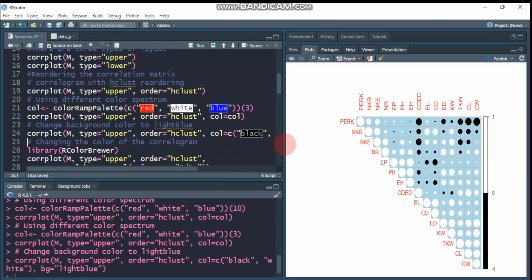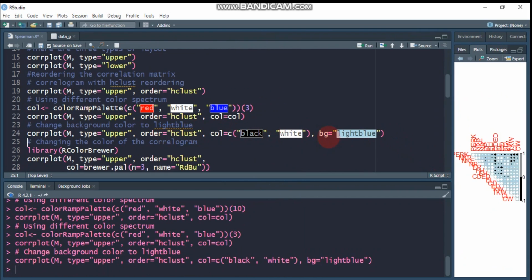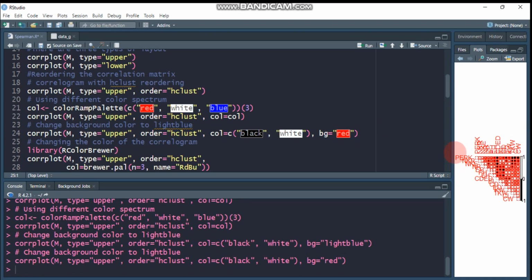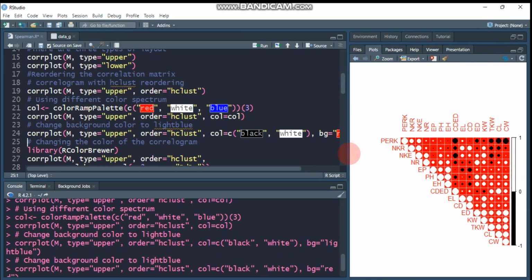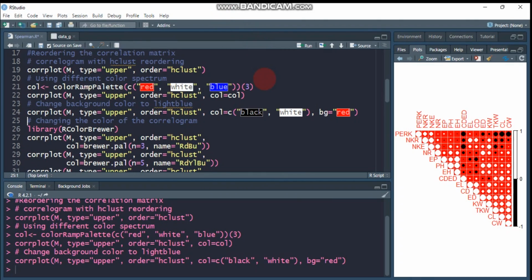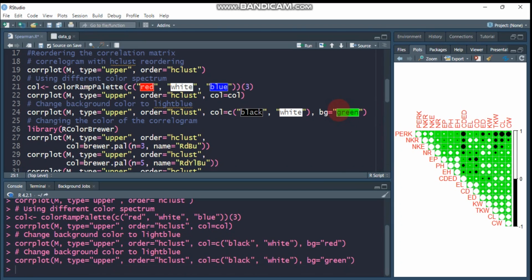So in order to change the background, all things are the same, but come here, for example, let's use red instead. So this way, you can change your background. For example, let's change it to light blue, or maybe if you are interested to change from light blue into green, yes, you can do this one. You can change the background of the color in this way.